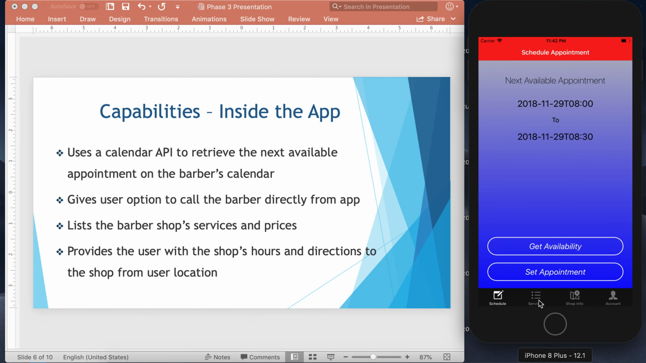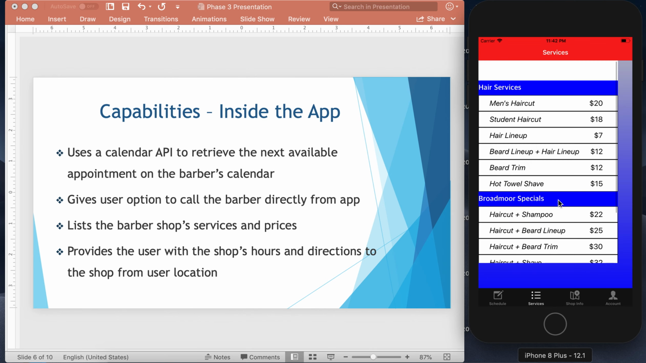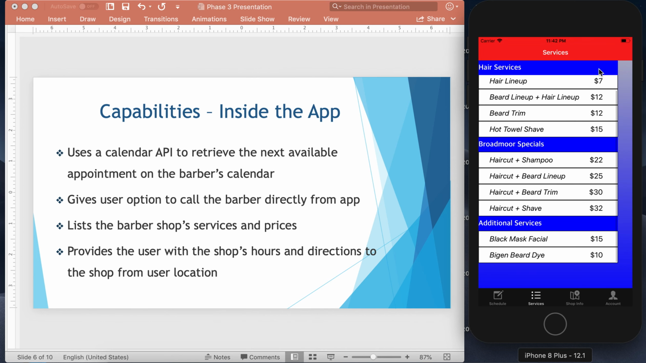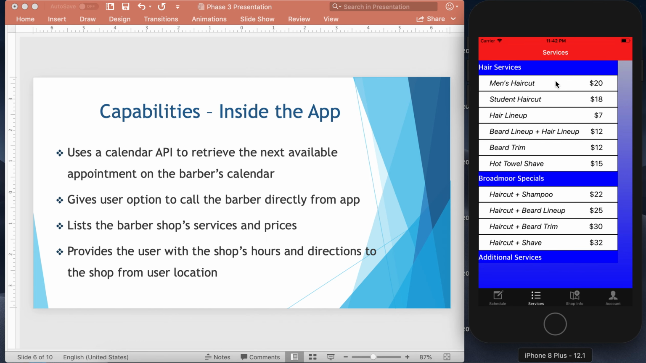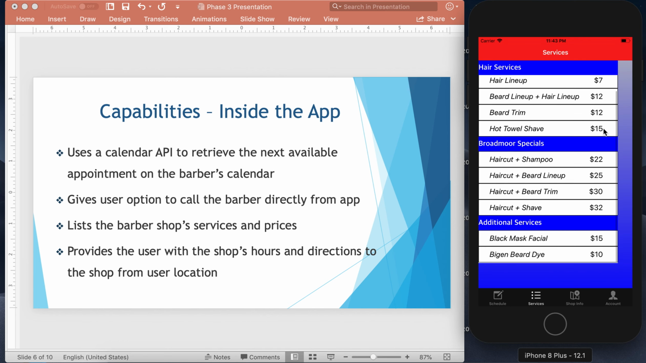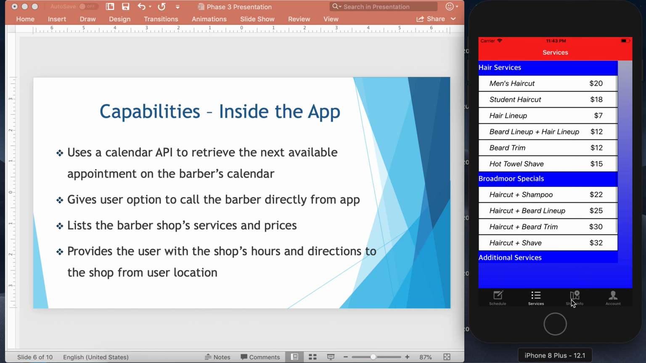Next on the tab bar is the table view. Sorry that it's a little messed up on the simulator. The table view basically just displays all the services and their prices that the barbershop offers to the customers. The customer doesn't have any option to add or delete from it. They shouldn't, because this should be available to see all the time.